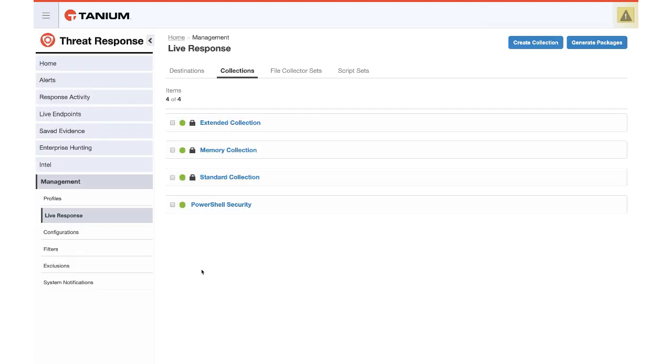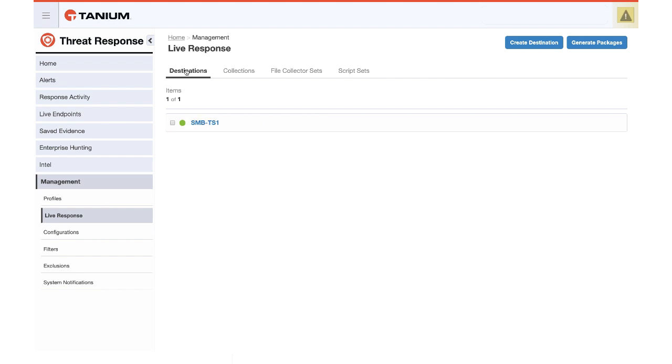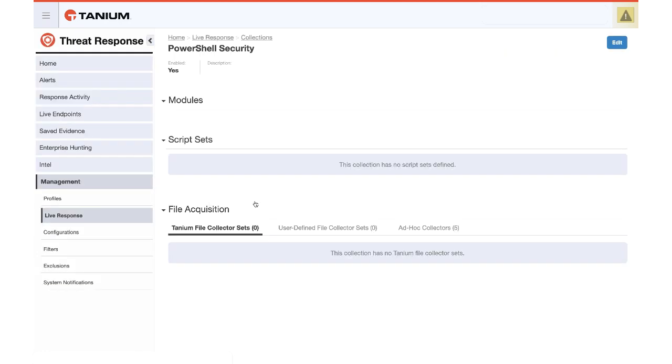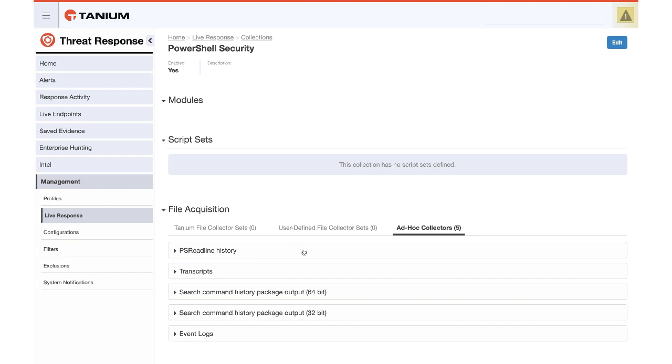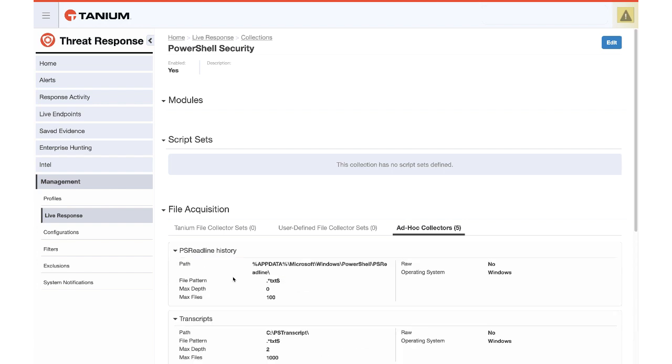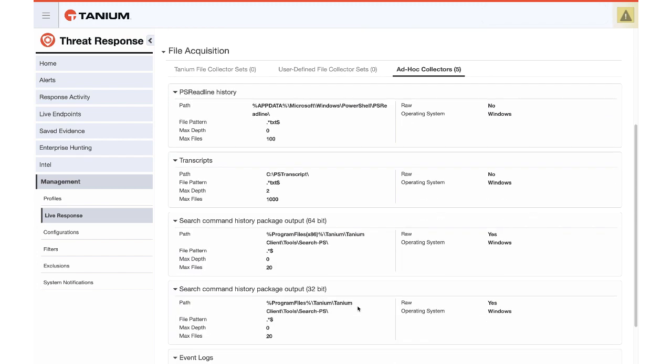So over here in Threat Response, we've gone into the Tanium Threat Response module under Management, Live Response. We've gone to Collections and we created a custom collection for PowerShell Security. Now we already have a destination, in this case right here, an SMB share set up to receive the data. But under here, we're telling it what to collect off that endpoint as an ad hoc collector. And what I want you to see, and you might want to screenshot this so that you can go back and recreate it in your own environment.